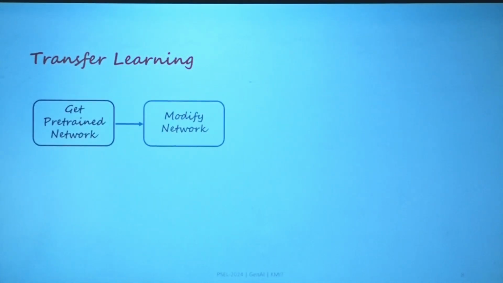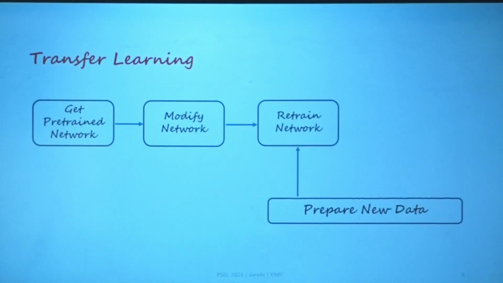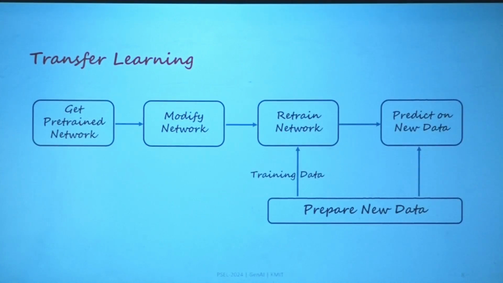Okay, to say it concisely, this is how transfer learning works. We get the pre-trained network, modify the network according to your task, and with the prepared new data, we retrain the model if required. We have seen the strategies, and according to the strategy, this part would be there. Now this retrained network can be used for predictions on the new data which has been prepared.